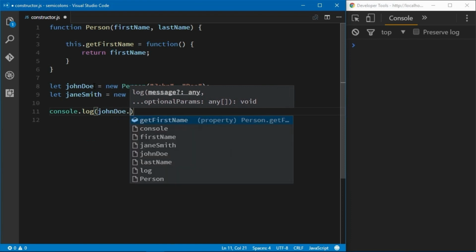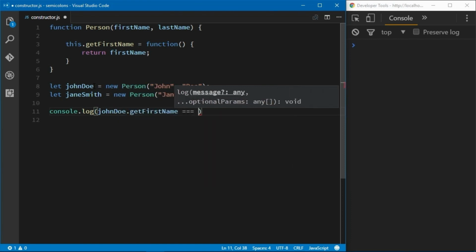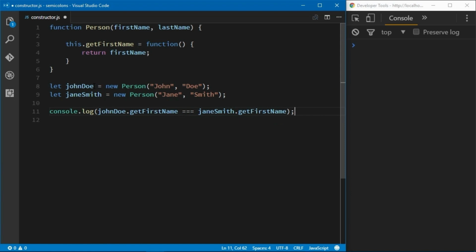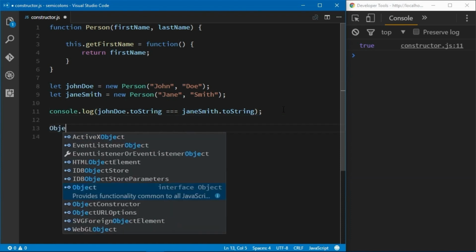And that goes against the design principles of JavaScript itself. If you look at any of the built-in data types, all of the methods are defined on the prototype, which essentially means that all of the methods are shared between all of the objects of a given type. For example, even though these are person objects, they inherit from the object data type. So if we say John Doe.toString equals JaneSmith.toString, that's true because the toString method is defined on object.prototype.